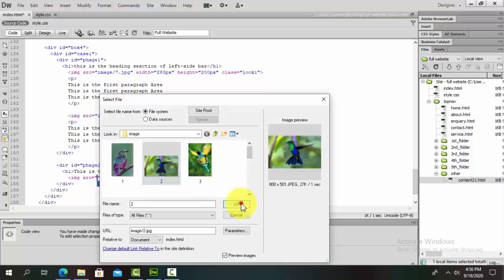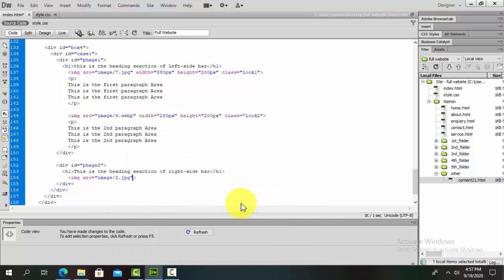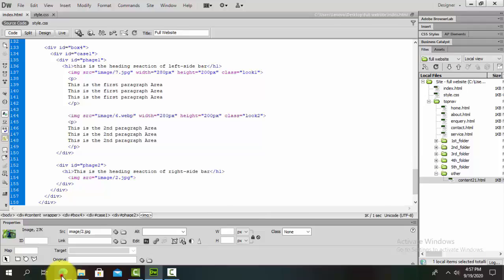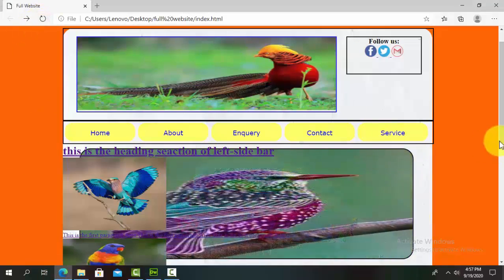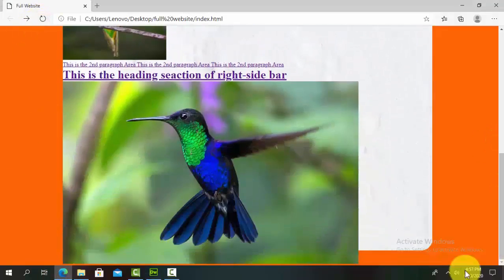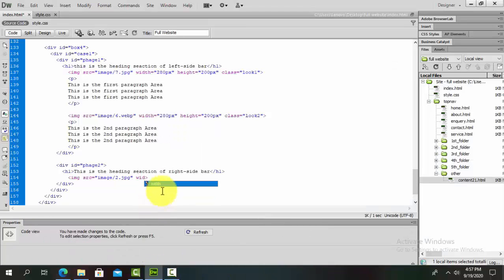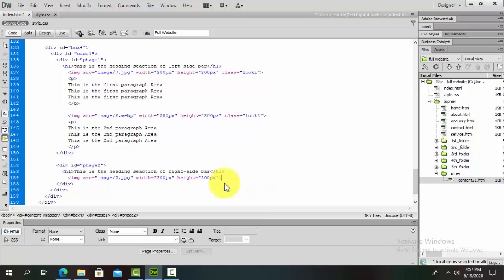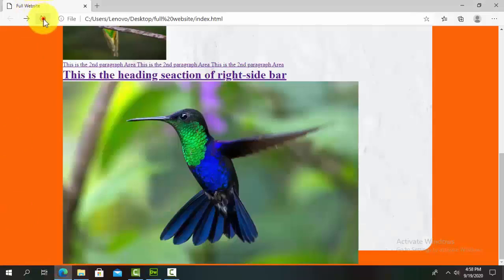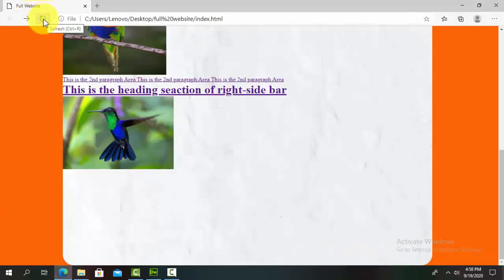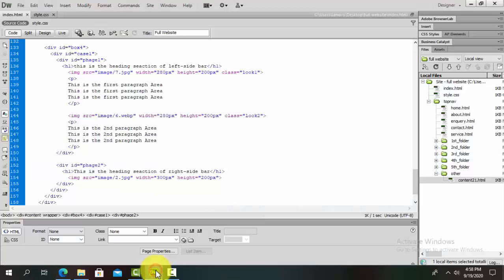So I just save it here, and I just select an image, basically image img src, then image 2 I just select here, and then you can see that this is my image 2 basically. Then I just set width equal to 300 pixel, and height equal to basically 200 pixel. So I just refresh this one, and after refreshing you can see that this is the image. Okay now, so this is the right side bar basically.